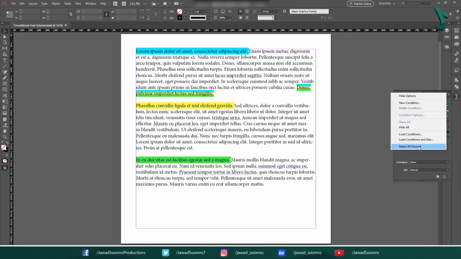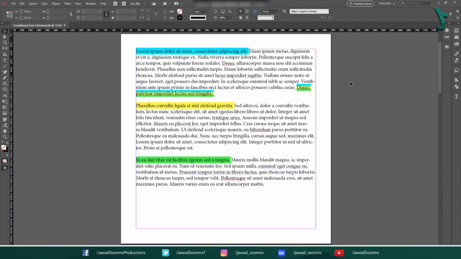With Select All Unused, you can select those conditions that you have not used in your document. See, Condition 4 and Condition 7 are now selected. Now, it's up to you if you want to keep those unused conditions or use them in your paragraph or maybe delete them. I hope this tutorial provided you useful information in learning everything about conditional text in Adobe InDesign.